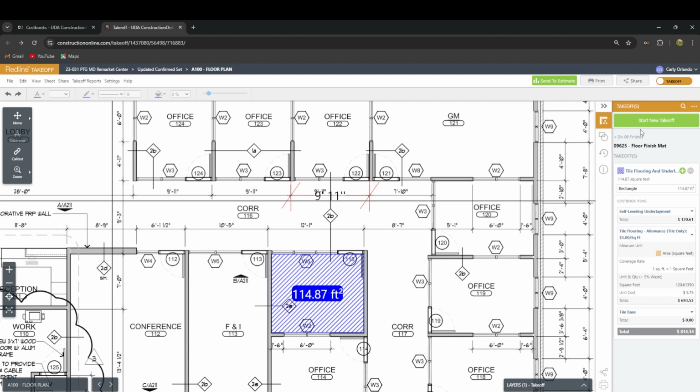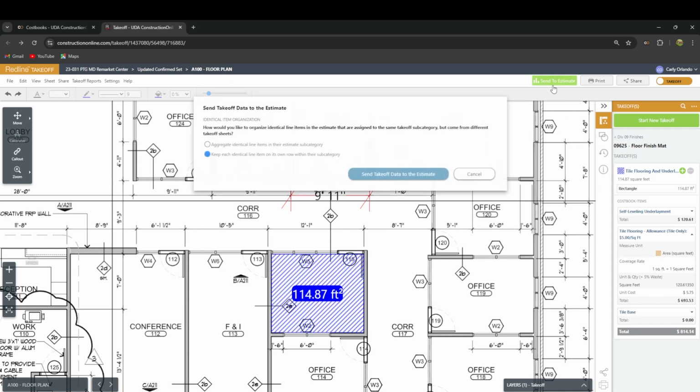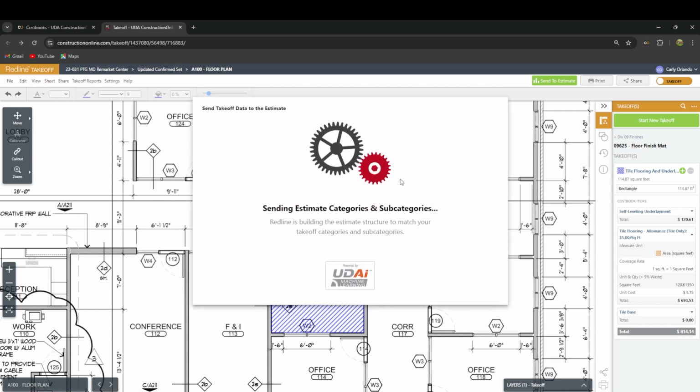Once I'm done making my takeoffs, I can hit Send to Estimate. It will ask you how you'd like to organize identical line items in the estimate that are assigned to the same takeoff subcategory but come from different takeoff sheets. You can choose to aggregate identical line items in their estimate subcategory or choose to keep each identical line item on its own row within that subcategory. Once I've made my decision, I can hit Send Takeoff Data to Estimate.